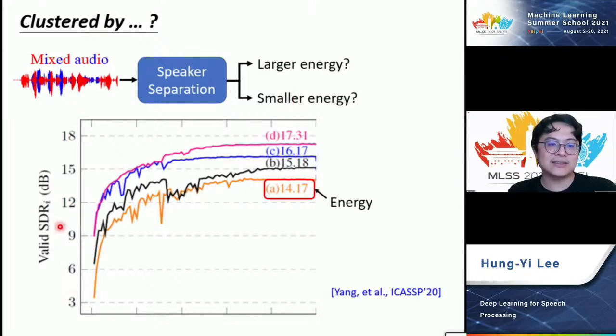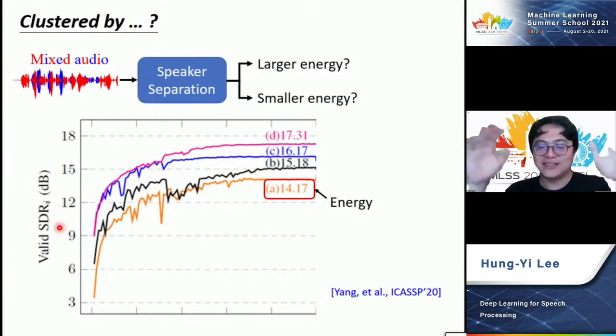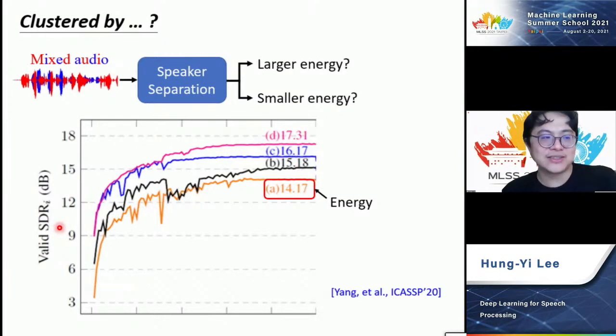The vertical axis is SDRI. Don't worry about SDRI. It's just one measure for source separation. The larger the value, the better the separation result. So you get 14 here. Actually, this is a pretty good number, but you can tell that there are other approaches which can get better results.